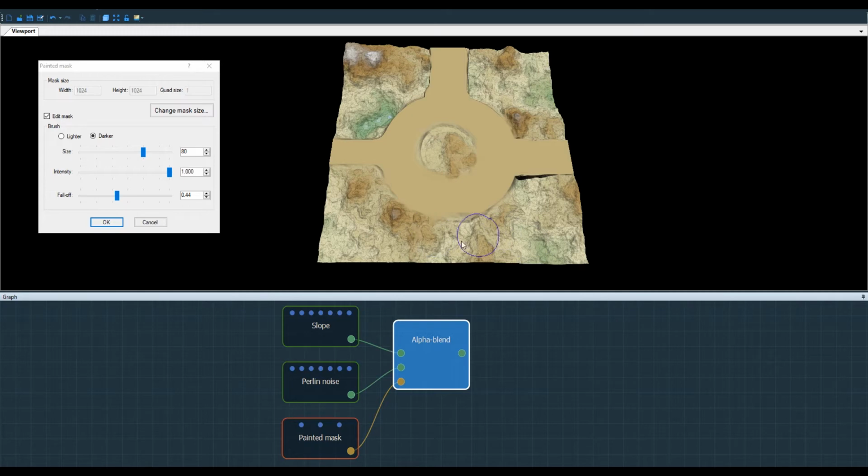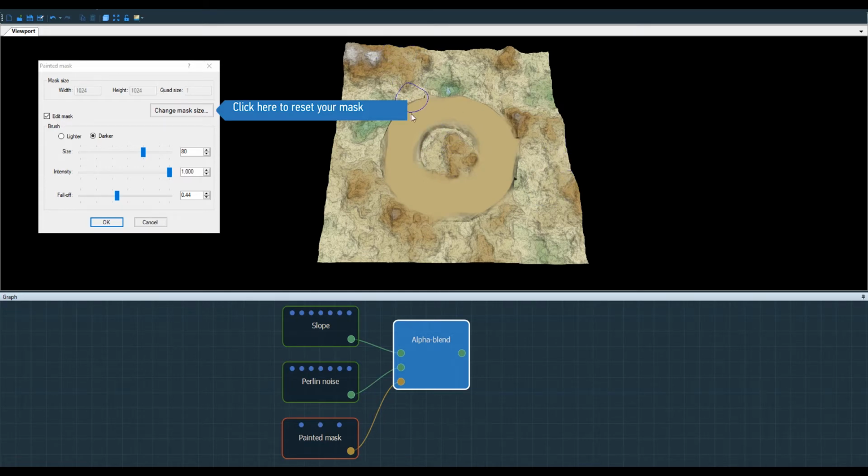I can switch the brush to the darker mode to erase parts of my mask. There's also an option Change Mask Size to reset it completely.